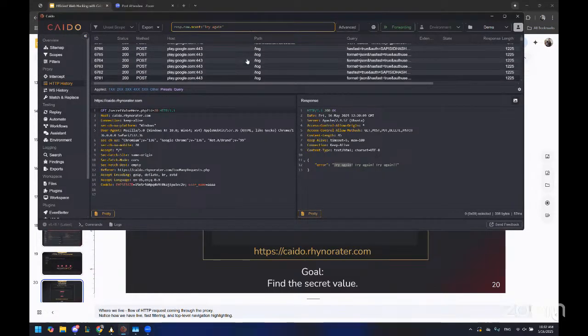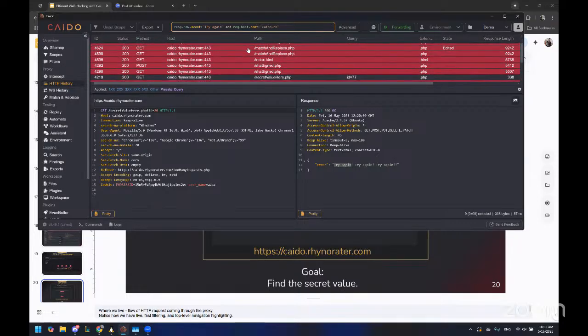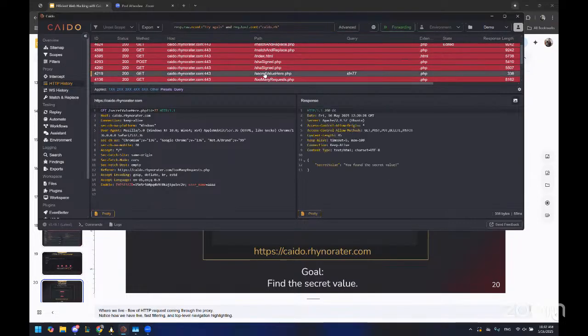So if I were to go ahead, I don't want to blow up the 100 requests. So let's do contains Caido.rhinorator and secret value here, right? So you can see right here that it filtered out all of the ones that contain try again. So the only secret value remaining is the one that actually contains the secret value, which is request number 77.